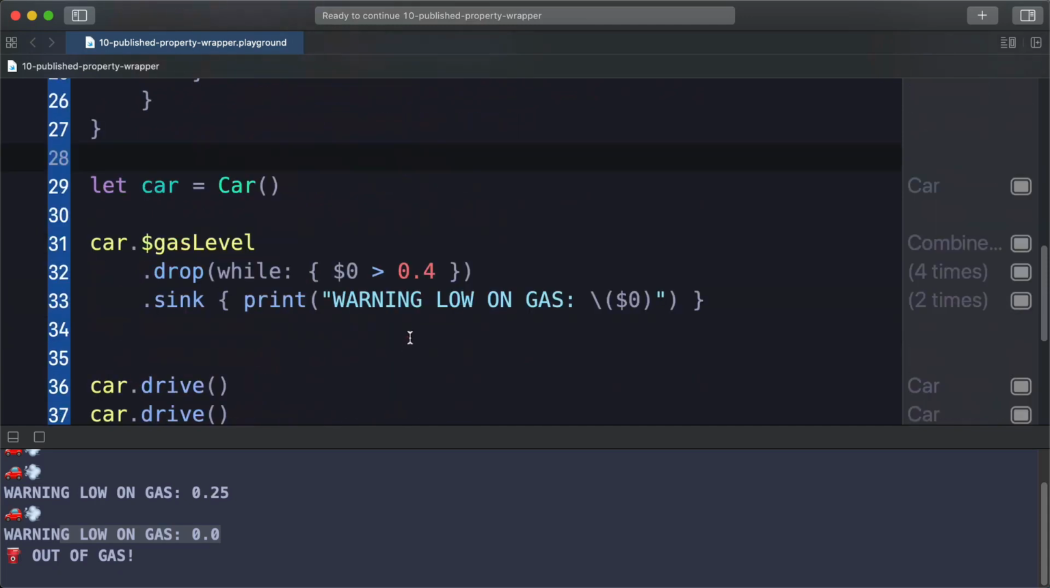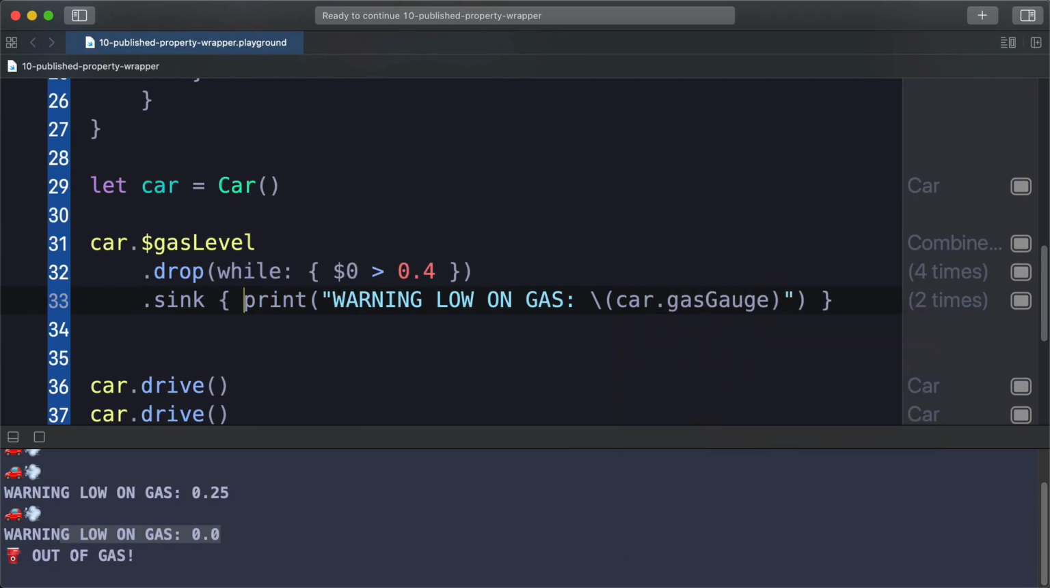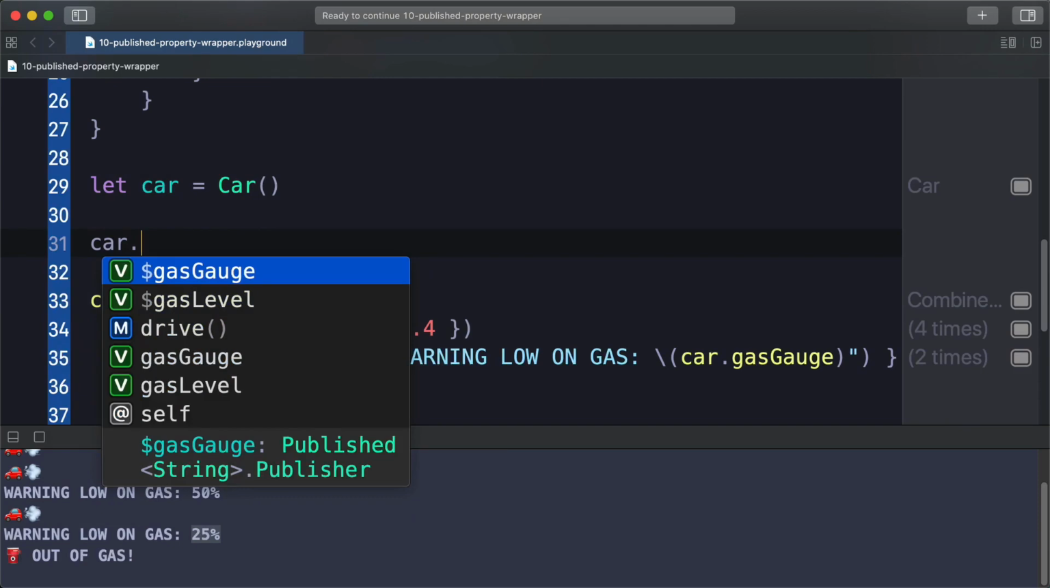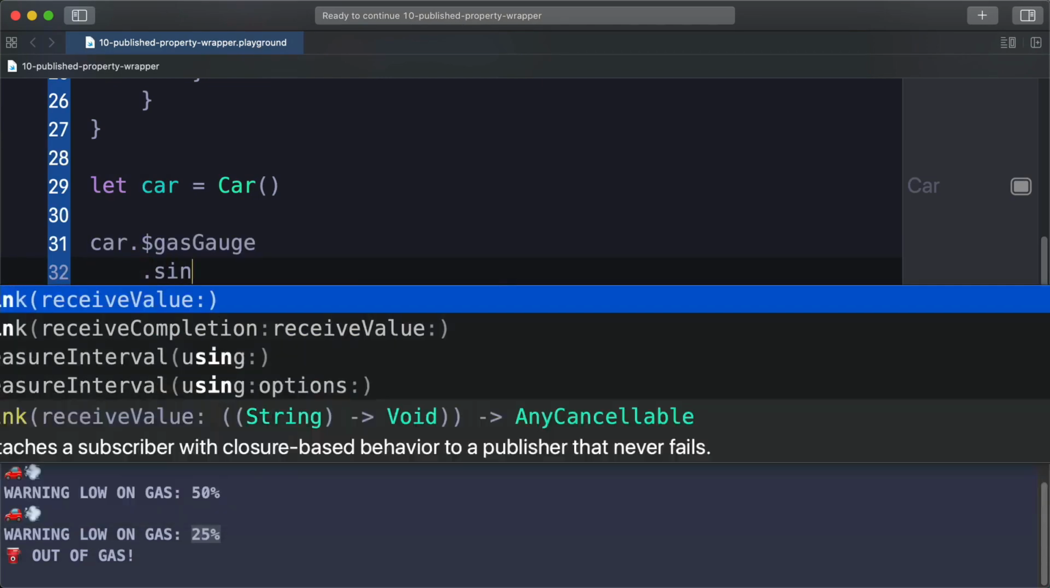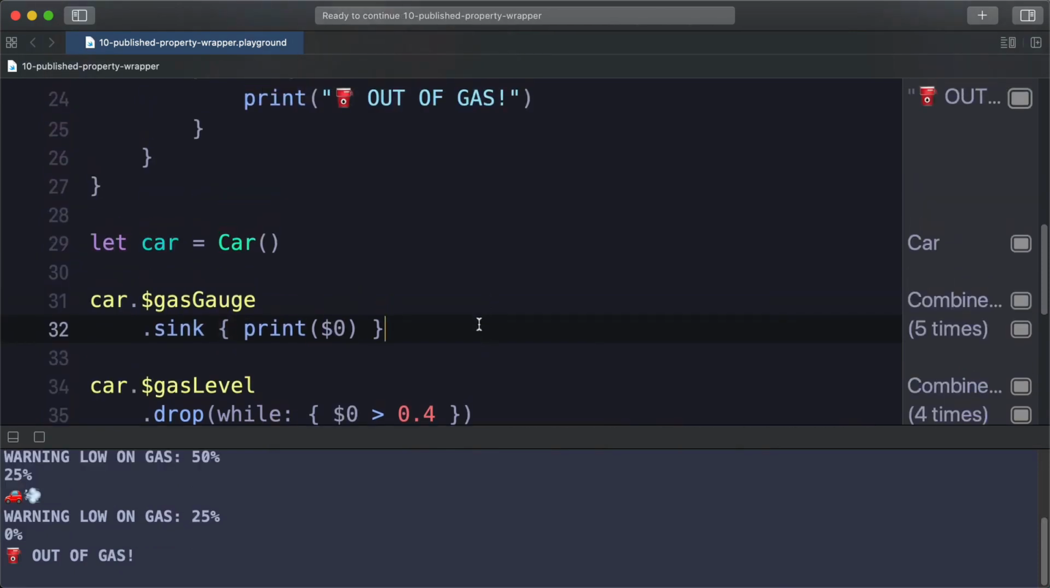So what we have now is the ability to use that property. So I can say car.gasGauge here. So instead of using the actual level, which I can ignore with _ in, if we run it there, I can use it just like a property here, and now I get 50% and 25%. But I could also use it to just print it out over time. I could say gasGauge.sink and just see all of them. I could say print $0. Stitching together Combine publishers with property values like this can be a useful way of bridging between plain properties and published values. And it's so useful that we're going to use it a lot in this course.